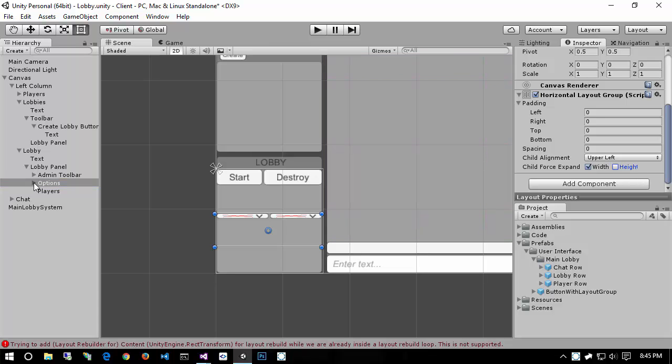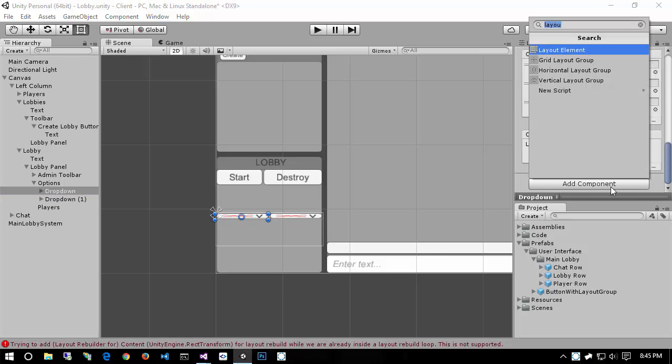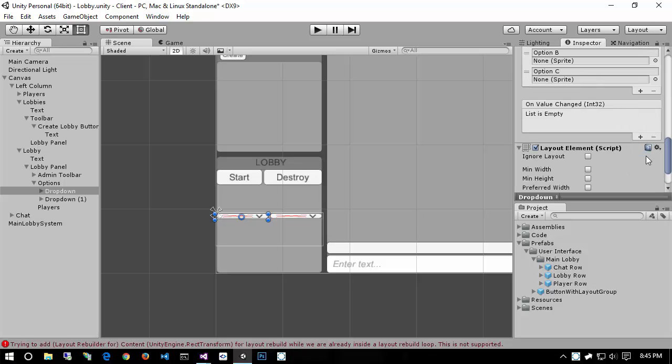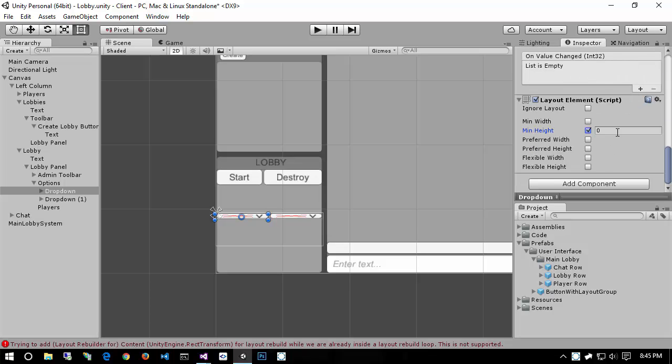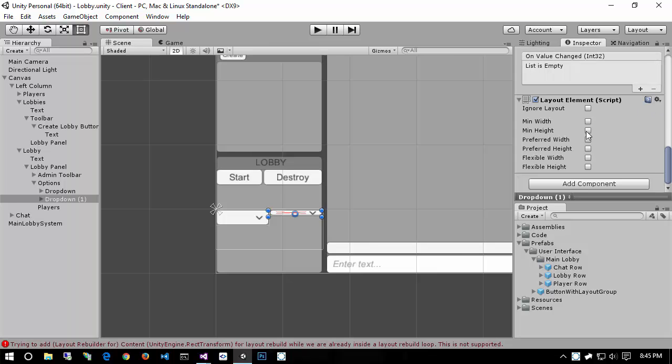Take off the child force expand height on options, and then for these two drop downs, we want to give it, I don't know, I think a horizontal layout group for these. Or it might be easier for these guys just to get a layout element. This will be easier. So for our drop downs, give them a layout element and give them a min height of like, I don't know, 25. And then do the same thing for this drop down. So he'll have a layout element, and we'll give him a min height of 25.